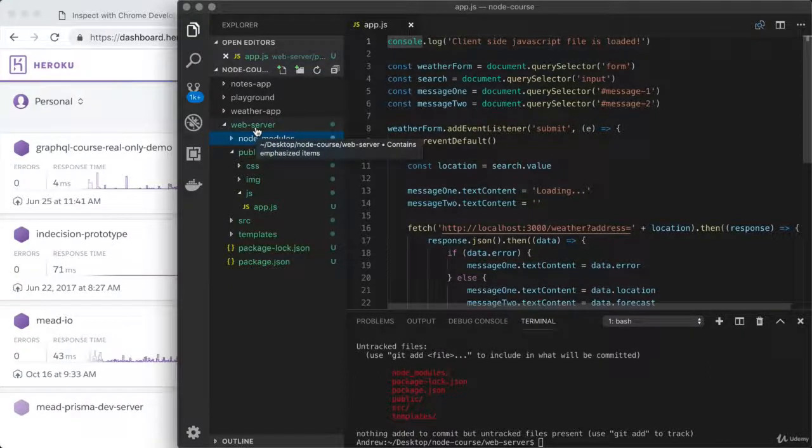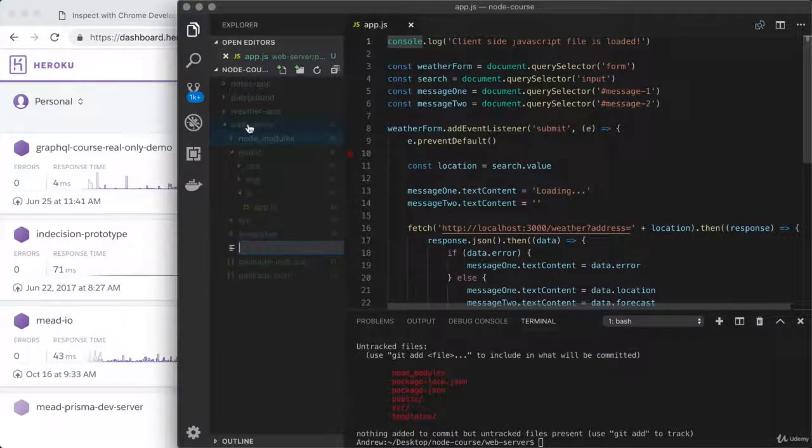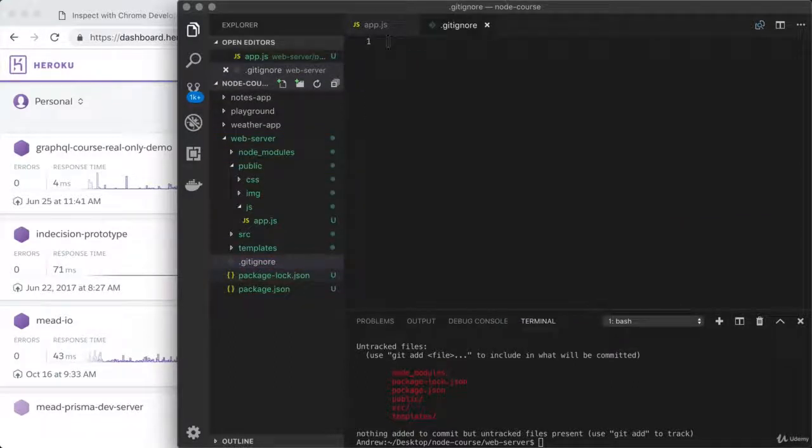Now, Git gives us a very easy way to ignore things from our setup. We do that by creating a new file in the repository root. For us, that means we create a new file in the web server directory, and we're going to call this .gitignore. And the name is very important. If it's not exactly spelled right, Git's not going to be able to find the file. Now in here, we can simply list out the things we don't want Git to track, and for us, that's going to be node_modules/.